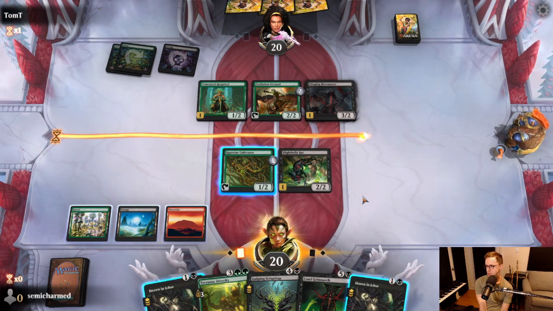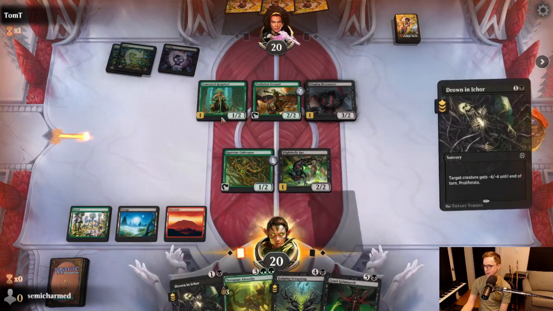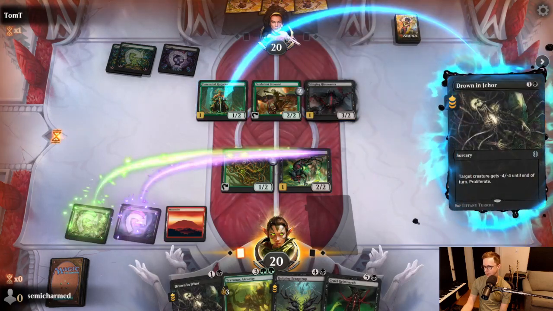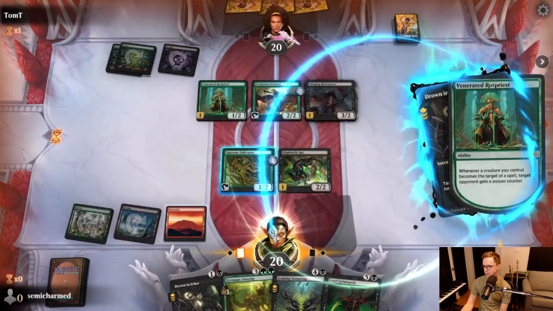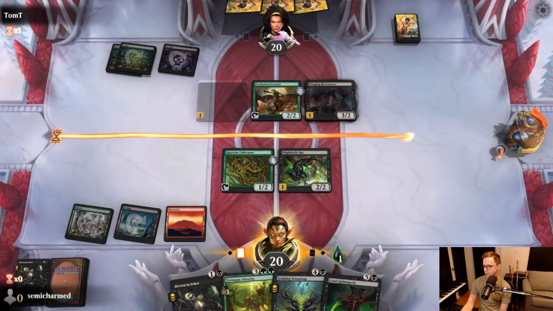I mean, we could just go Drown your Rot Priest, Drown your Hive Master. Then they're at 3 poison. We're not taking very much damage at that point. We're still going to be taking like... Oh god, we need to make a decision here. Okay. Oh god. All right.